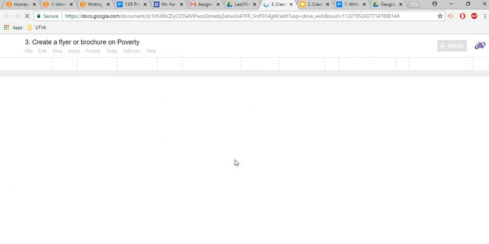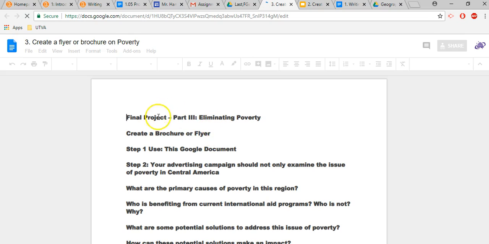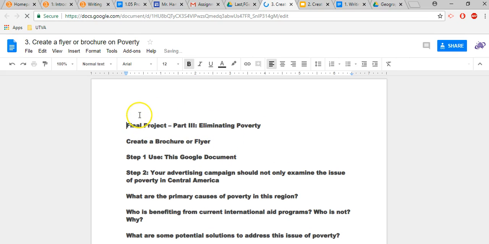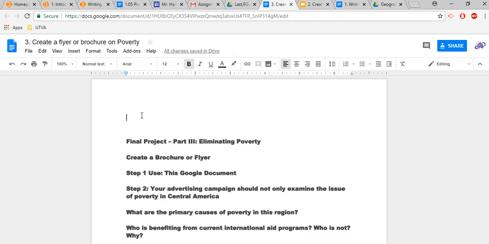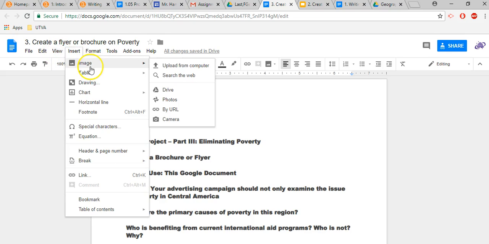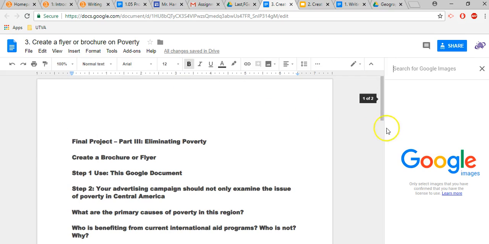Creating a flyer, you may need to insert some images. So you're just going to use this flyer. This one is on poverty. So I'm just going to go something like this. Let's insert an image, and then I'm going to search the web. Okay, I'm going to go over here.